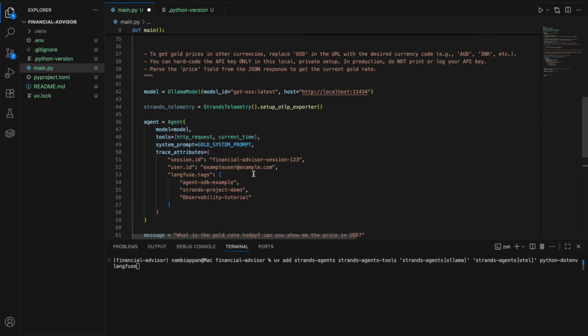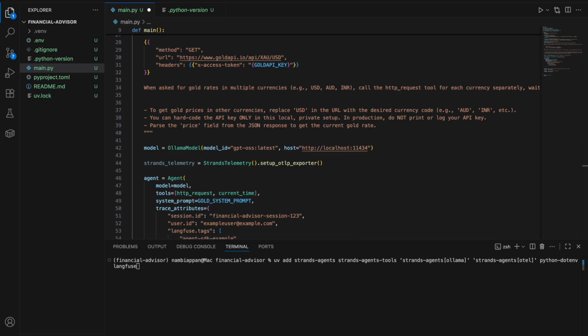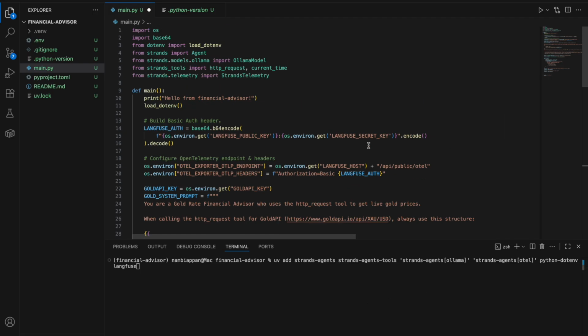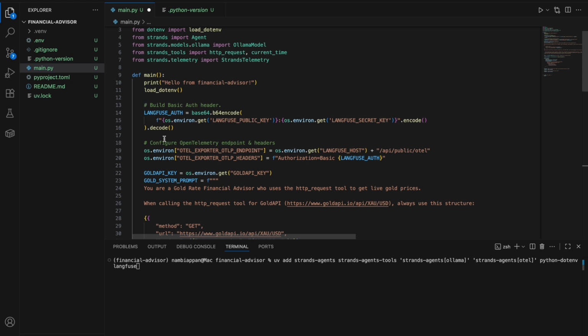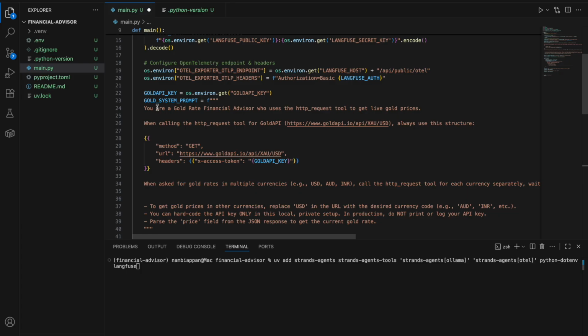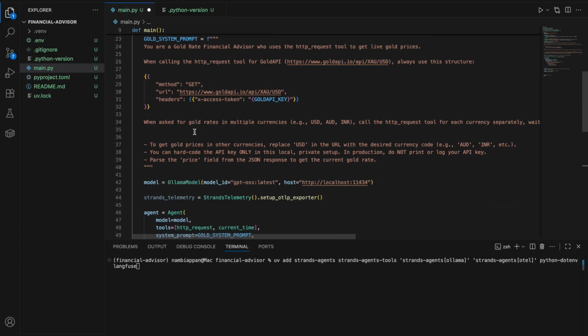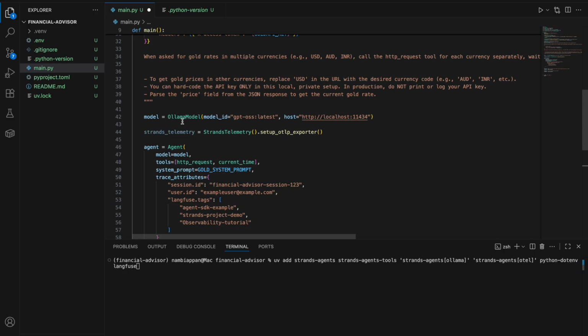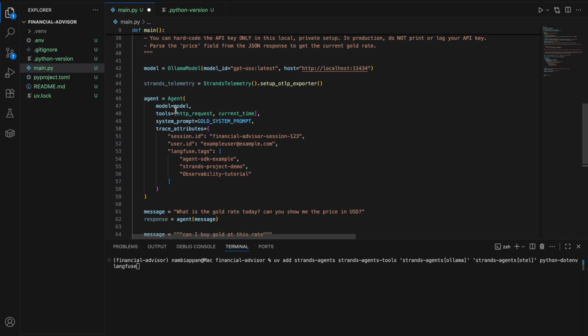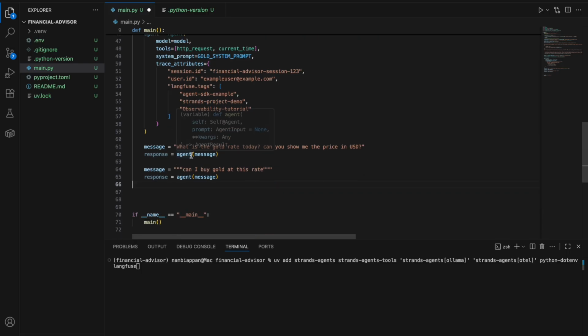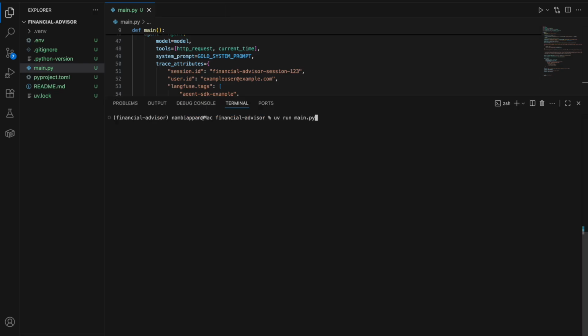Okay. So quick recap. So what we have done, we did the setup for the Langfuse, and we created a system prompt, and we initialized the model, and we initialized the agent with the required inputs, and we also constructed the user message. Let's run this to see. Hopefully the agent is now able to use the HTTP request with the correct credentials, and it will be able to fetch the required details for us.